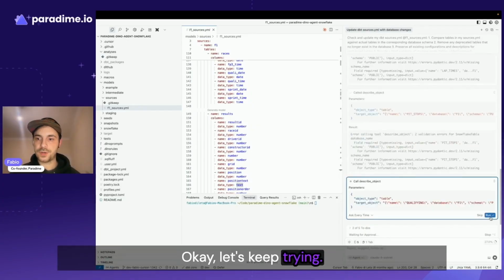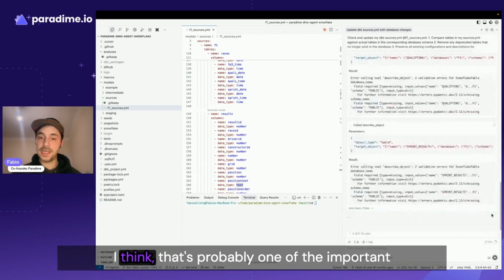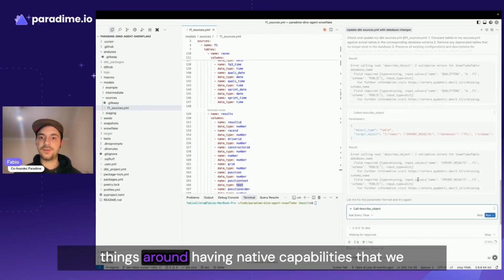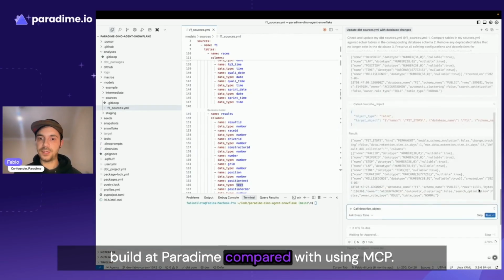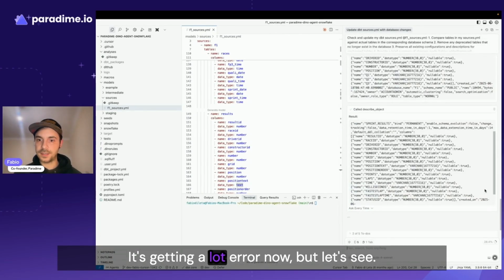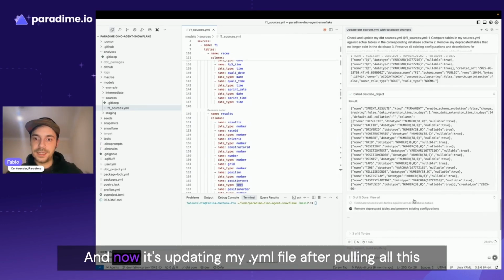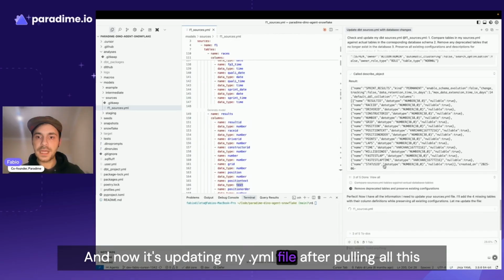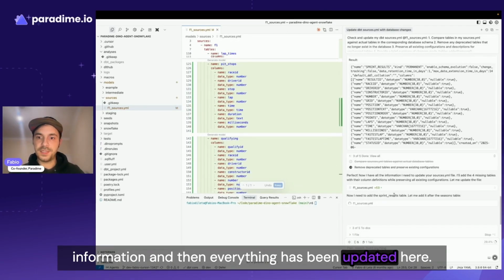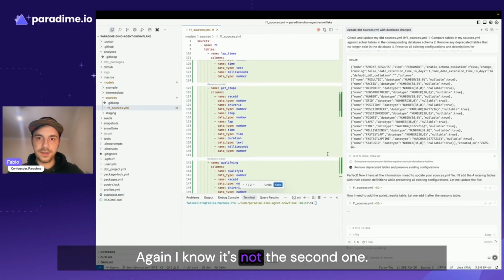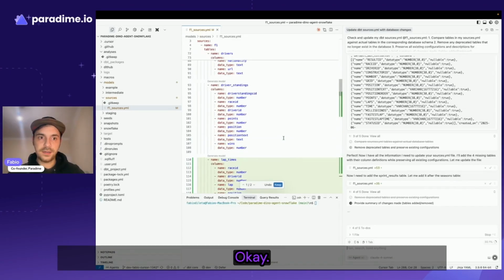Okay, let's keep trying. Let's see, it's not able to find a few things. I think that's probably one of the important things around having native capabilities that we build at Paradime, compared with using MCP. It's getting a lot of errors now, but let's see. Okay, so it finally went through, and now it's updating my YAML file after pulling all this information. And then everything has been updated here again. And now it's starting the second one. Perfect.